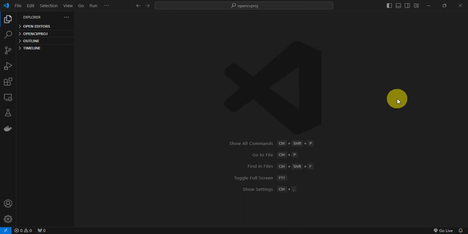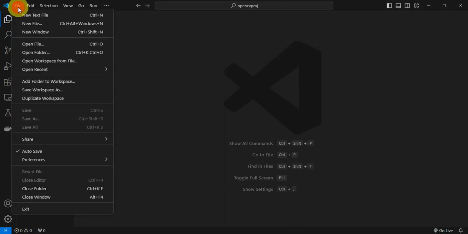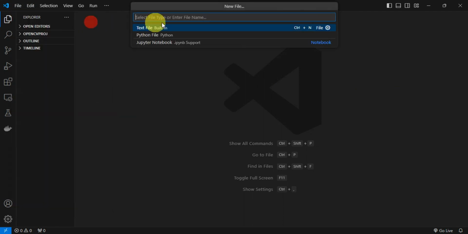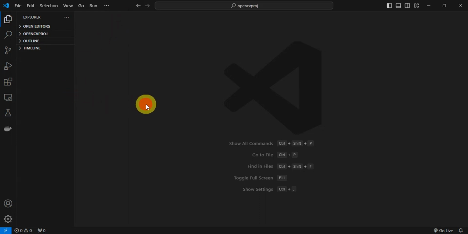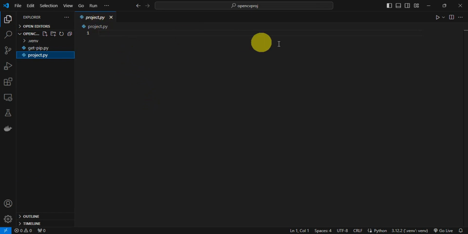To create a new Python file, head to File, click New File, then add a name for your file and add .py at the end so that it is recognized as a Python file. To open an existing Python file, I have one already here. We'll just locate the folder, click on the project, and it should look something like this.